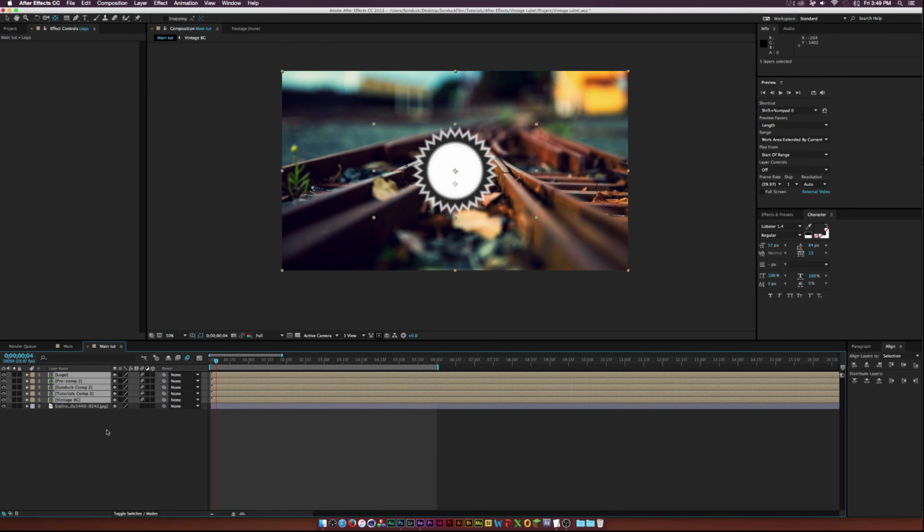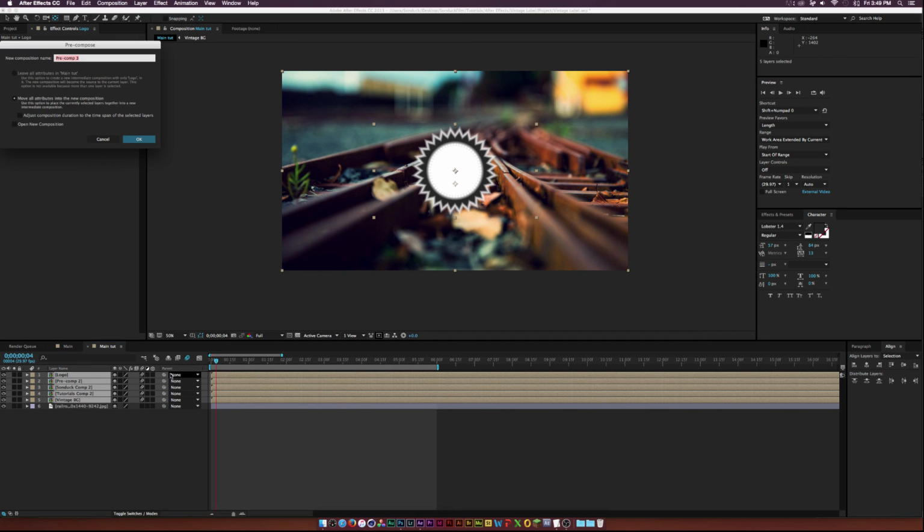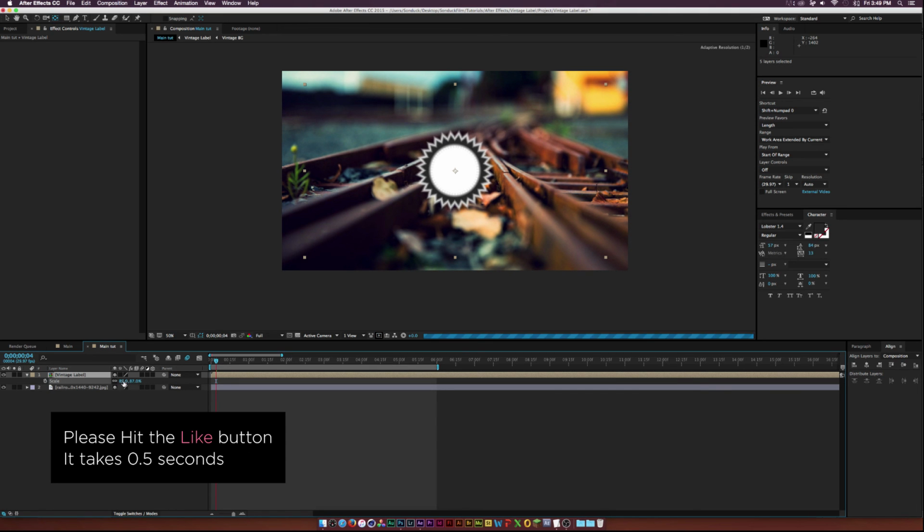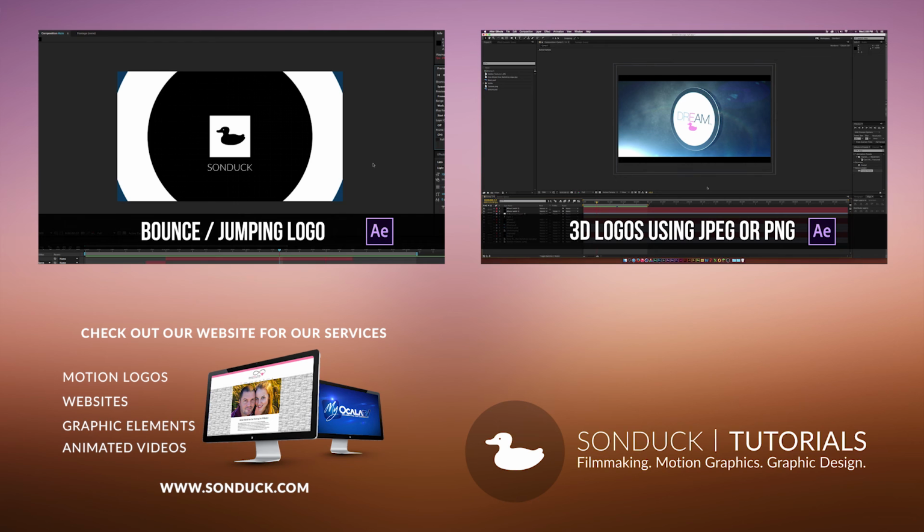Then what I want to do is pre-comp these layers and call this one vintage label. And then I'm just going to scale this down a little bit so it's not so big. So that's pretty much it.